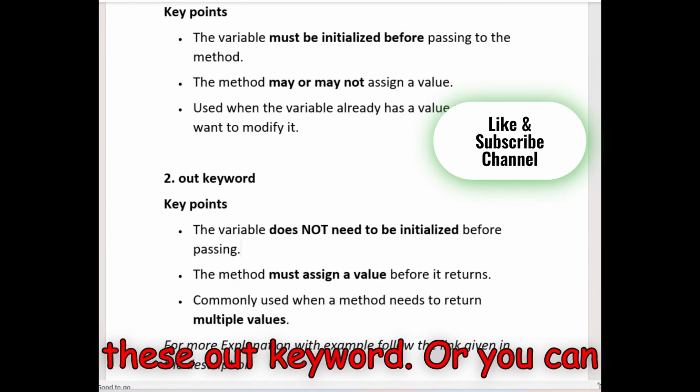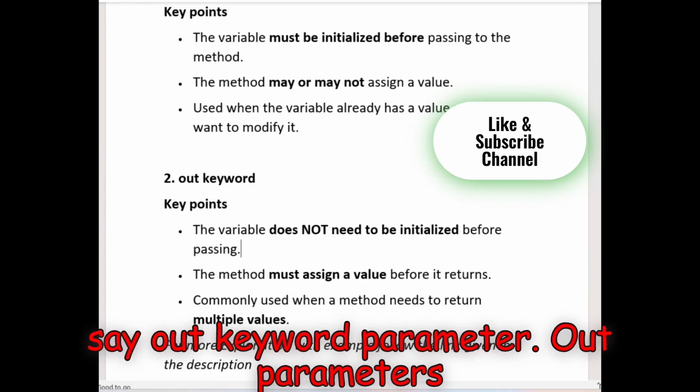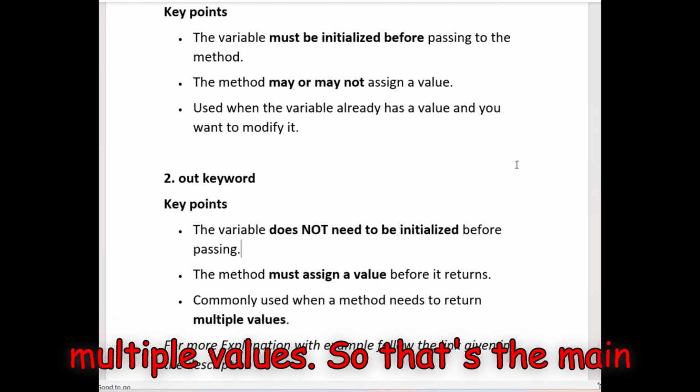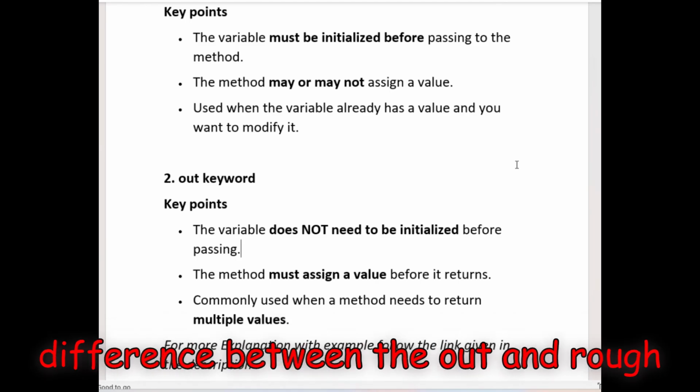So this out keyword, or you can say out parameters, are commonly used when a method needs to return multiple values. So that's the main difference between the out and ref keywords.